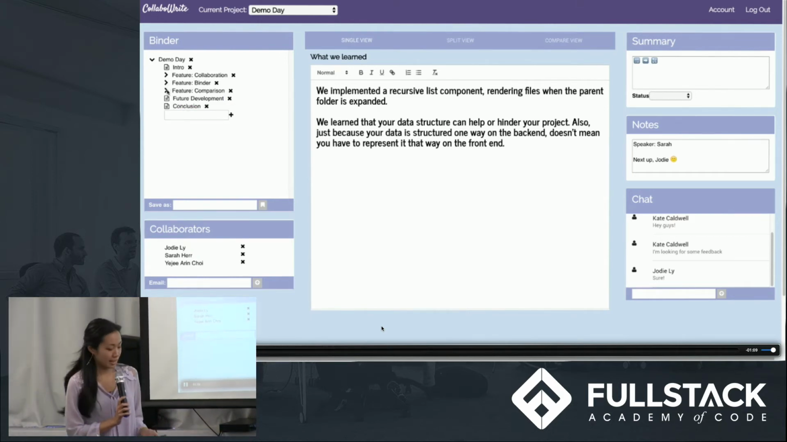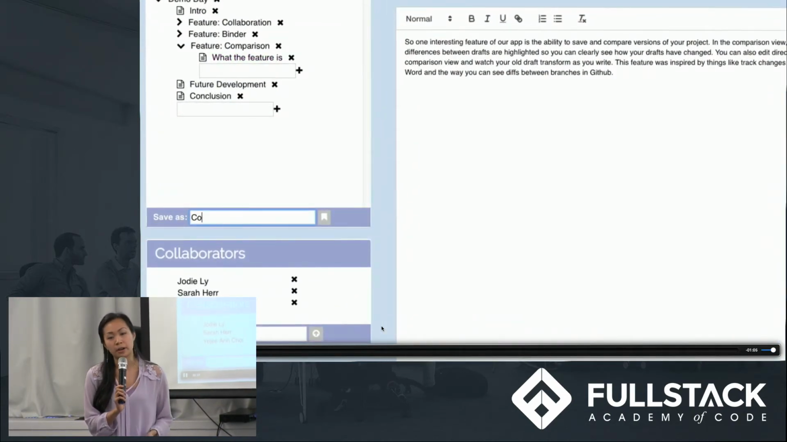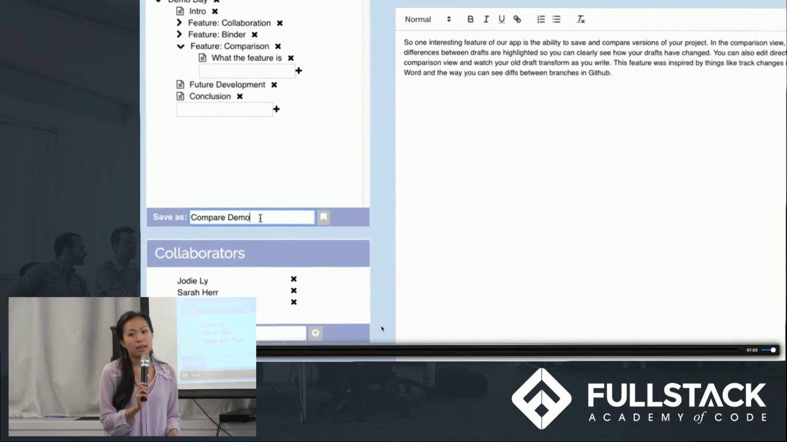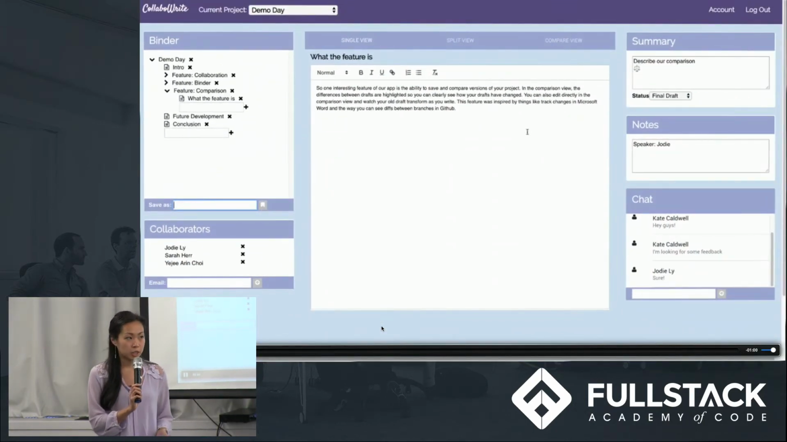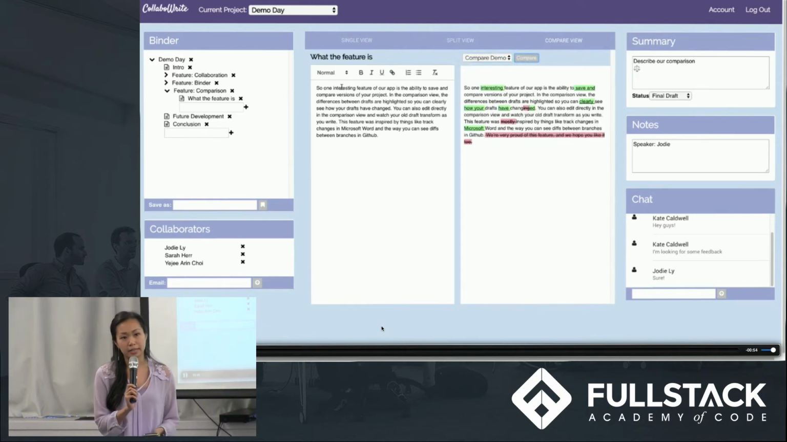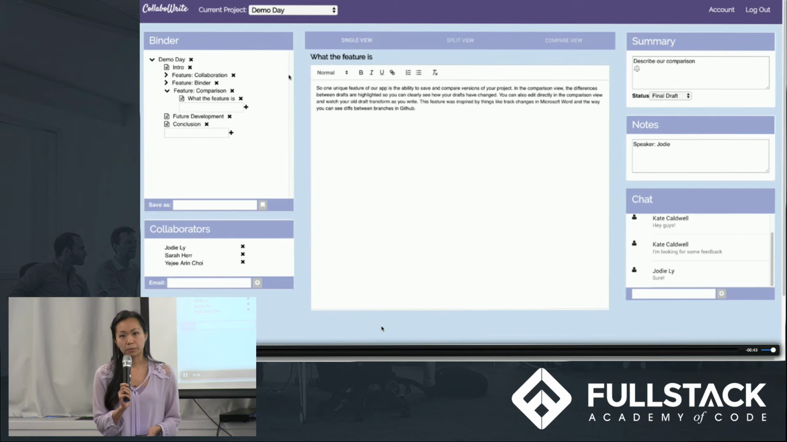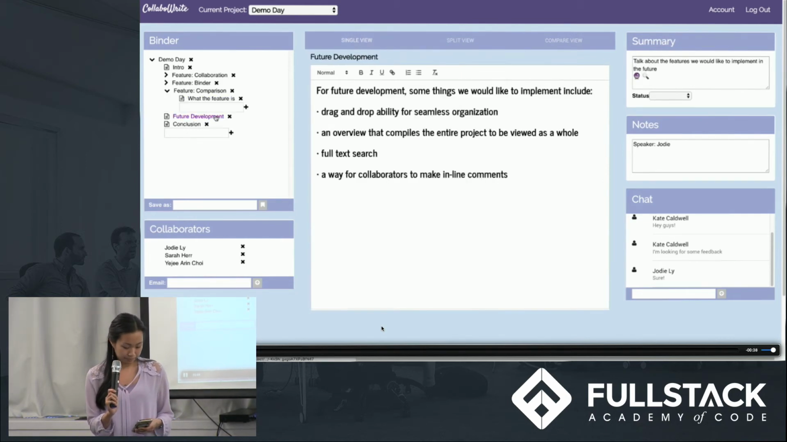Thanks, Sarah. So one really interesting feature of our app is the ability to save and compare different drafts of your project. In the comparison view, the changes that you made are highlighted so you can clearly see the differences between your drafts. You can also edit directly in the comparison view and watch your old drafts transform as you write. This feature is inspired by things like track changes in Microsoft Word, as well as the way that GitHub allows you to view diffs between branches.